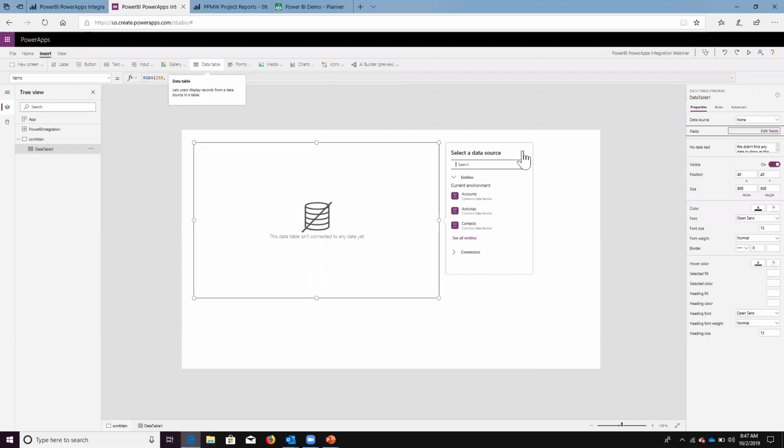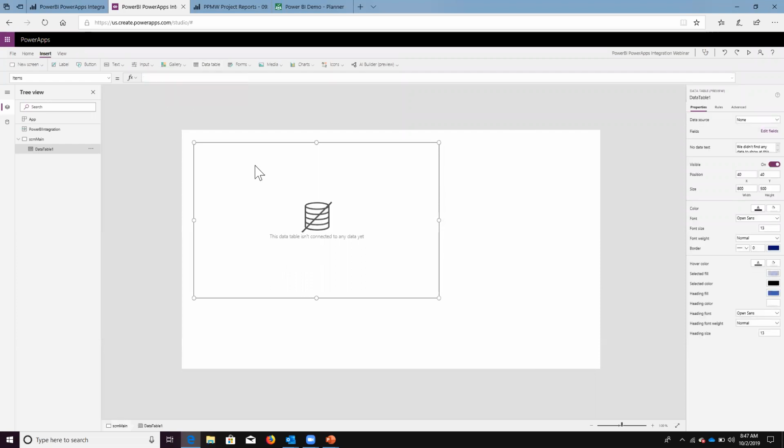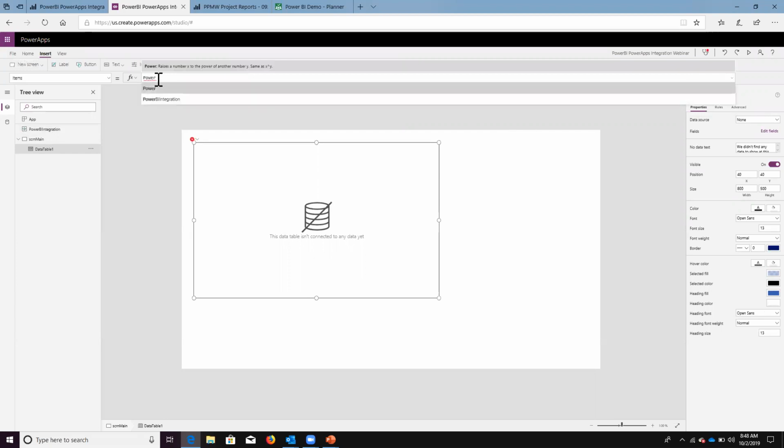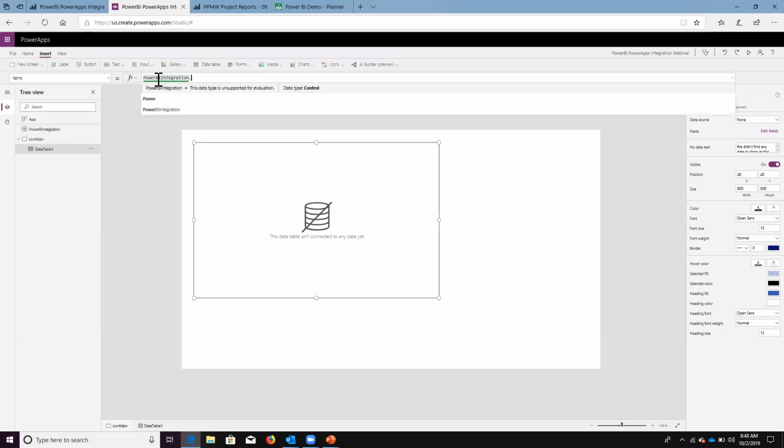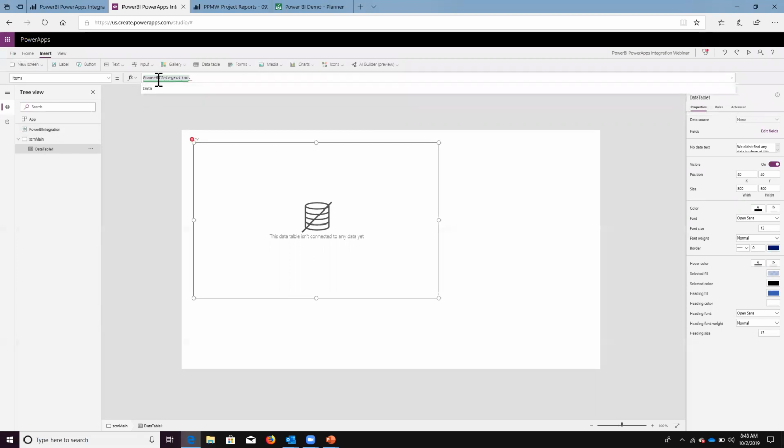Let me close the data source option for now. Okay, so what items do you want to show in this data table? We want to show data from our Power BI integration connection, right? So for the items property for that data source, we need to change it to PowerBIIntegration.Data. So we are associating that connection to this data table.